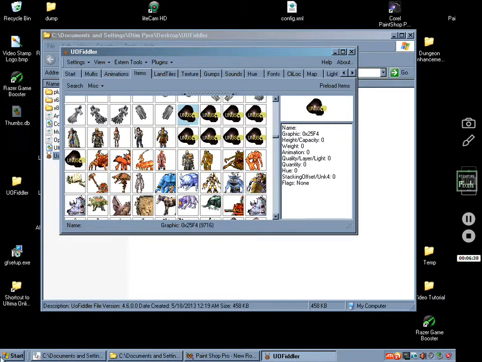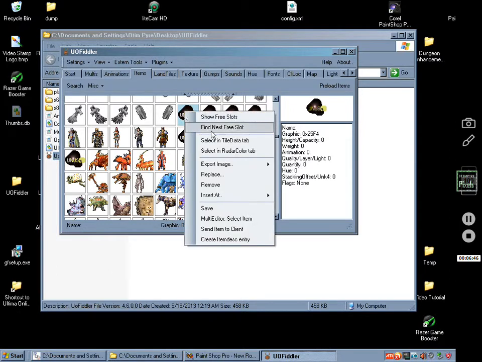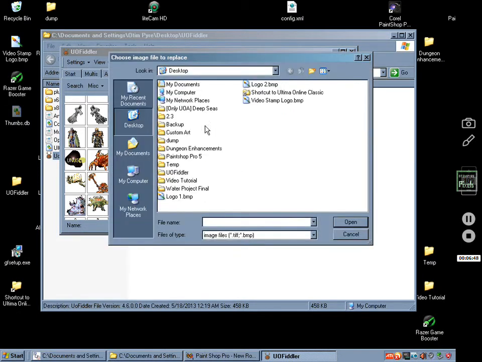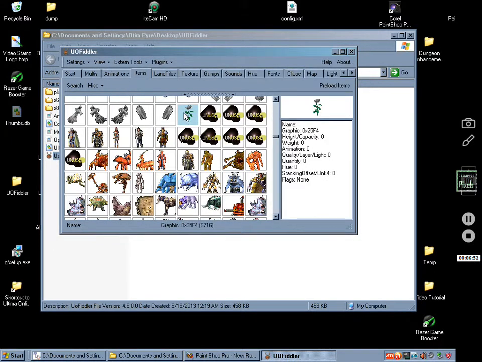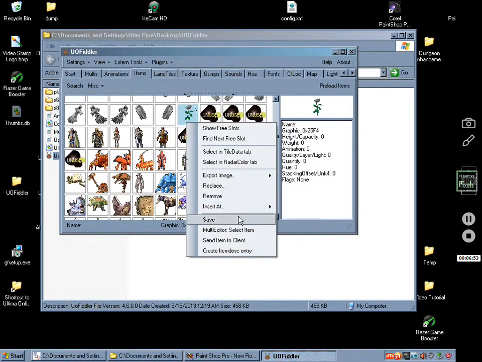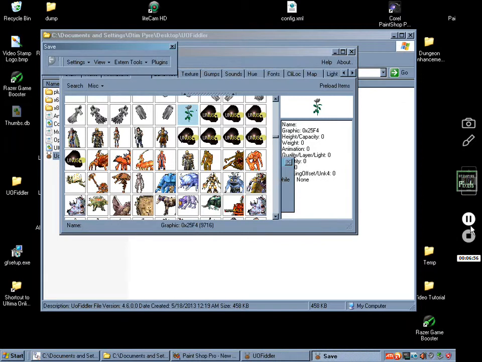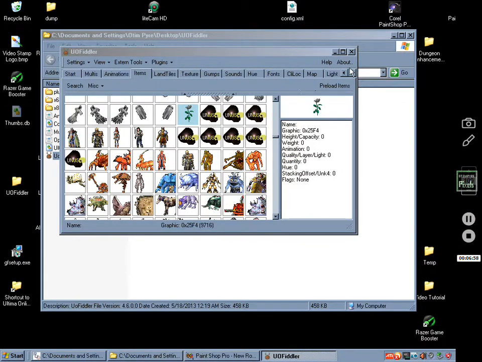9716 or 0x25F4. And then I'm going to replace this with my new rows. Then I'm going to save this. And once I have that saved, I'm going to come over to my tile data tab.